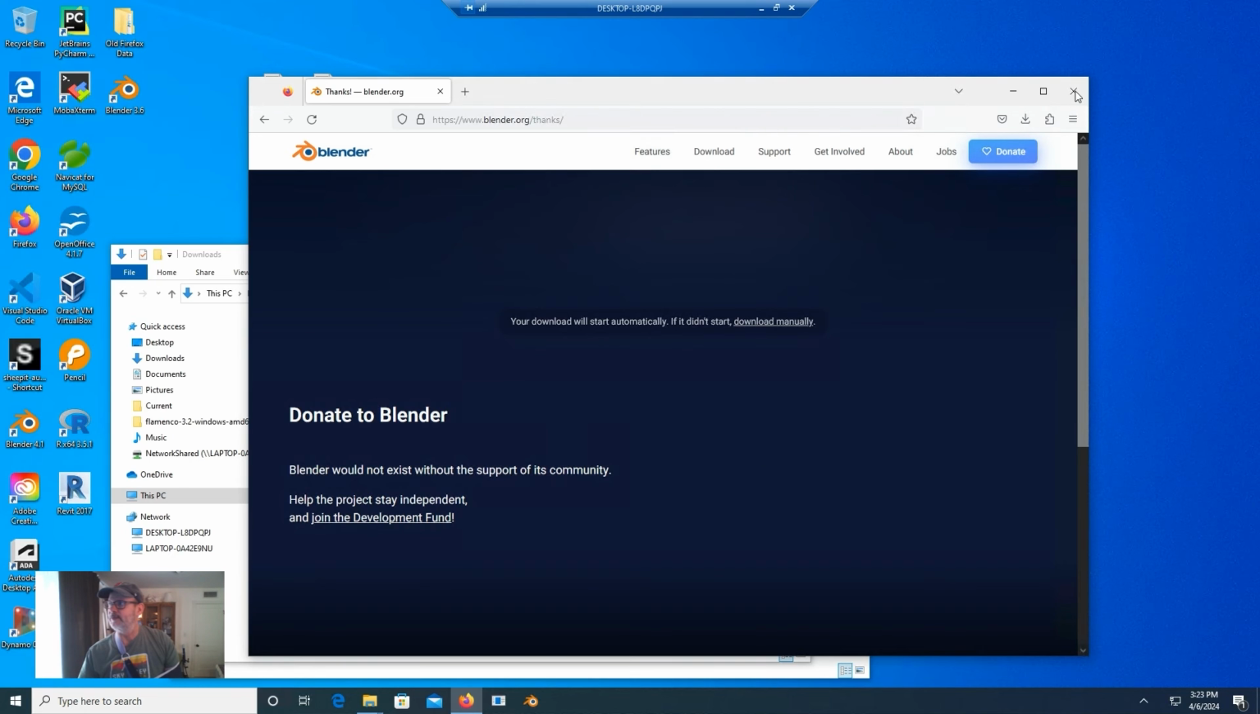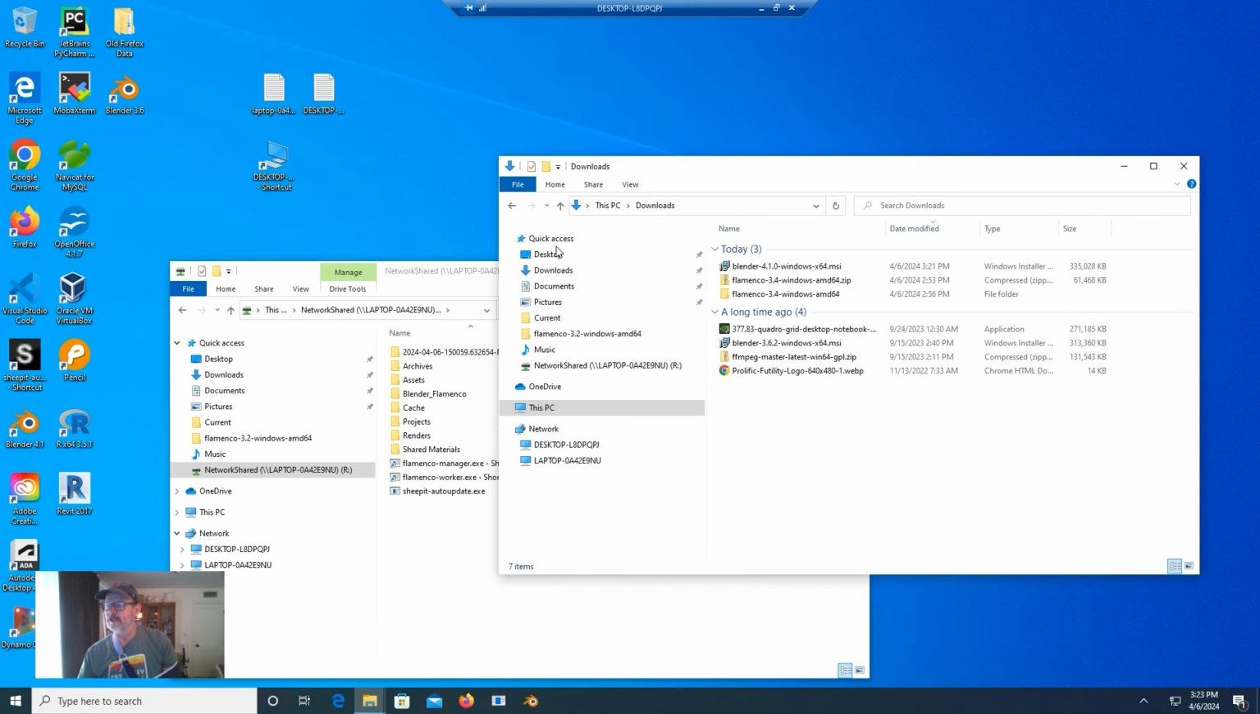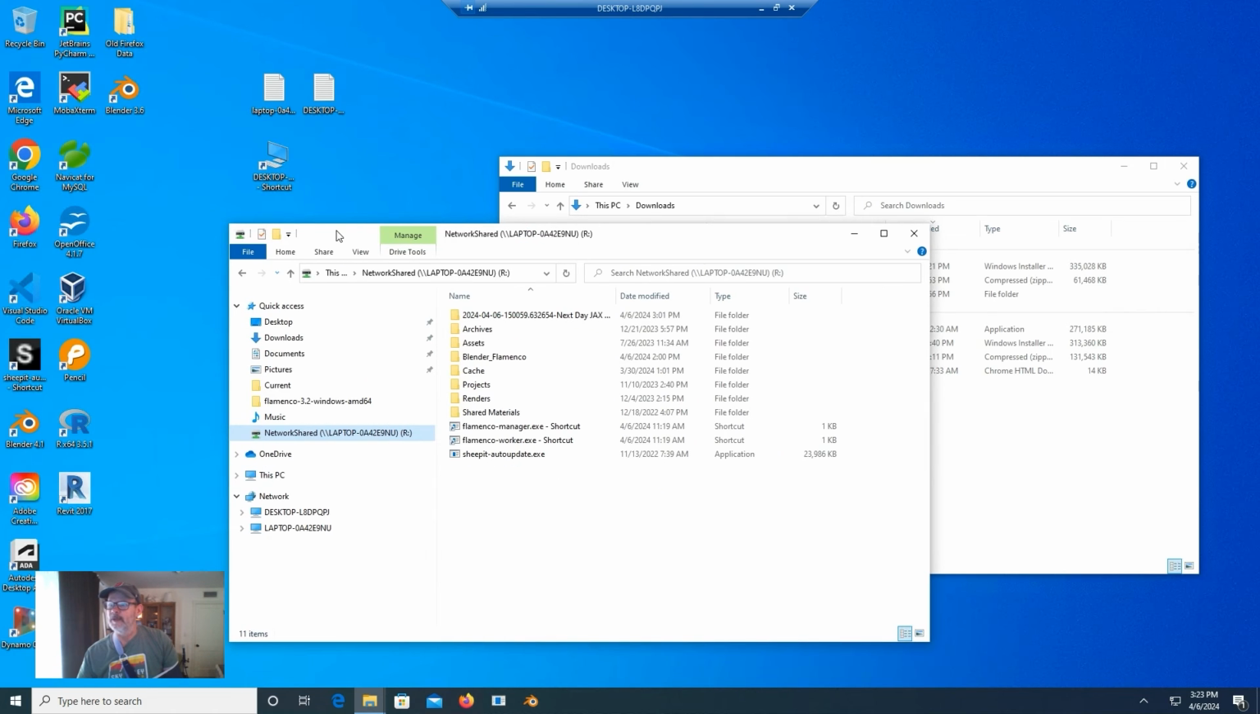So, okay, Blender is downloaded. I also downloaded Flamenco locally, even though I'm pretty sure I could have just run it from the network. And so here's how you know everything is working okay. You should, on your remote computer, see the other computers. And the same thing goes for whatever you're running your manager on as well.